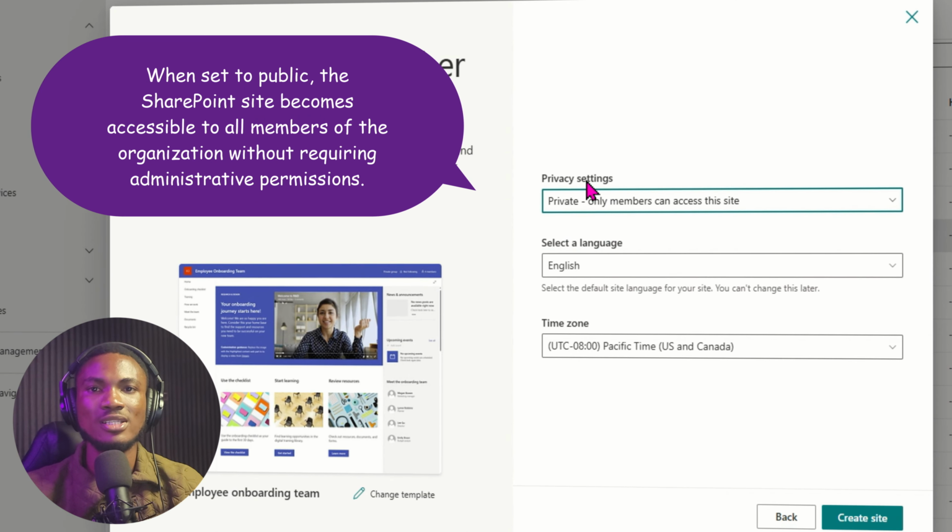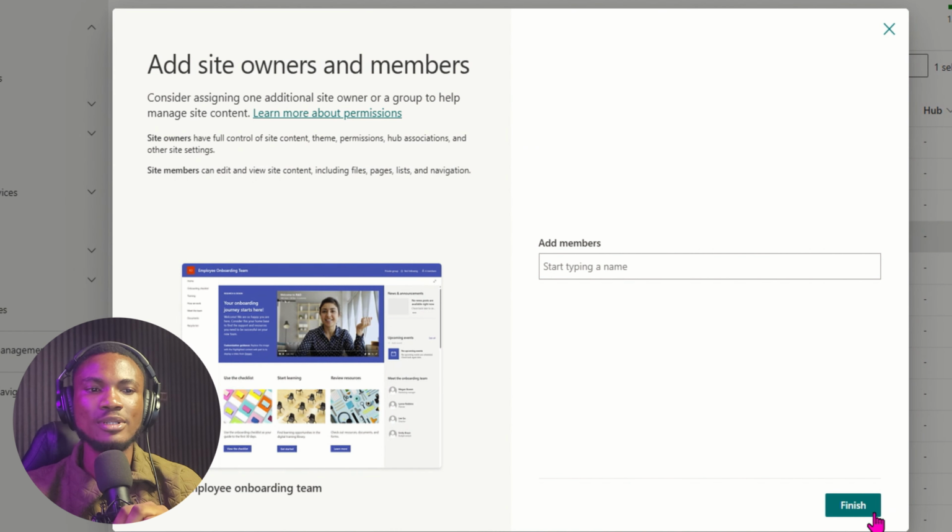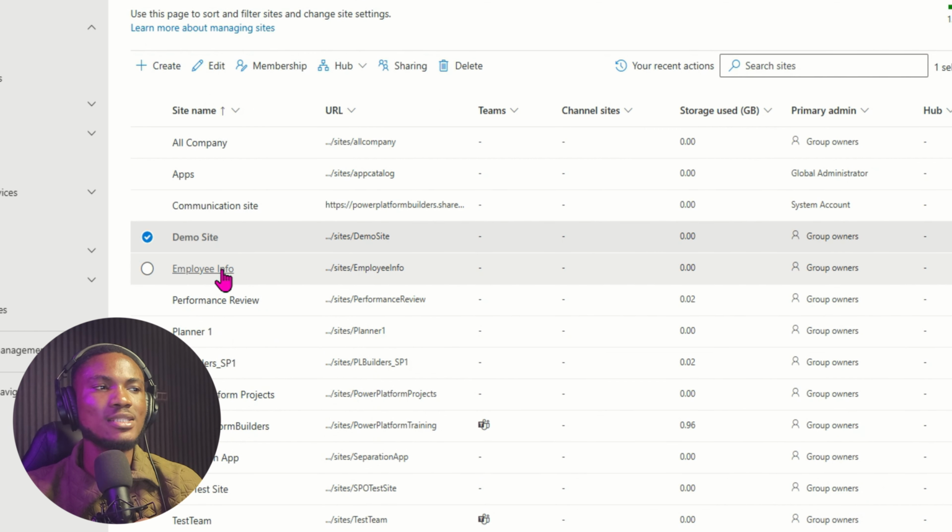And time zone, I'll leave this for now as that, and I'll say create site. Then it's telling me to add members. This is optional, you can do that later. So I'll leave that blank, and I'll just go ahead and wait for this to load up. All right, so it's done applying the template. I'll just hit the finish button, and now you can see that the site has been created.